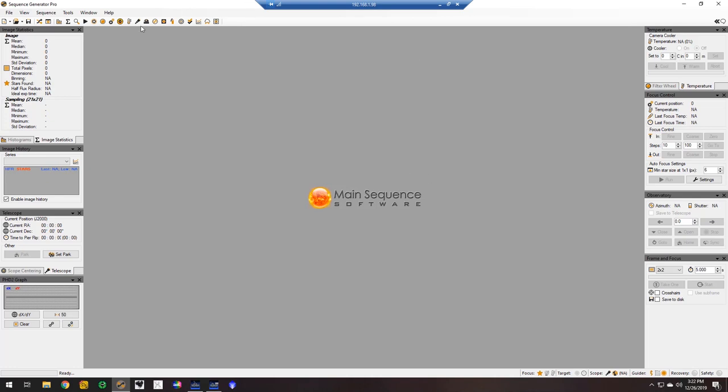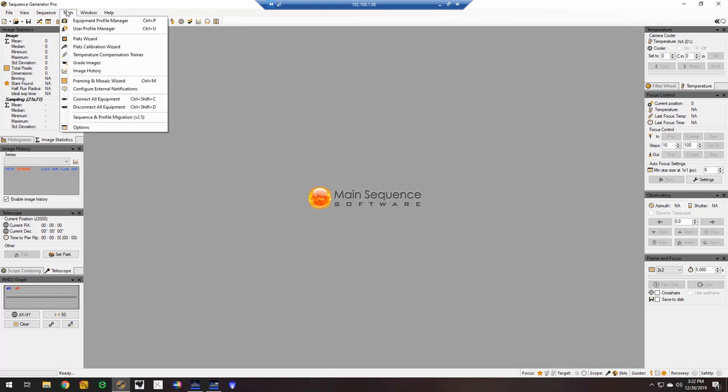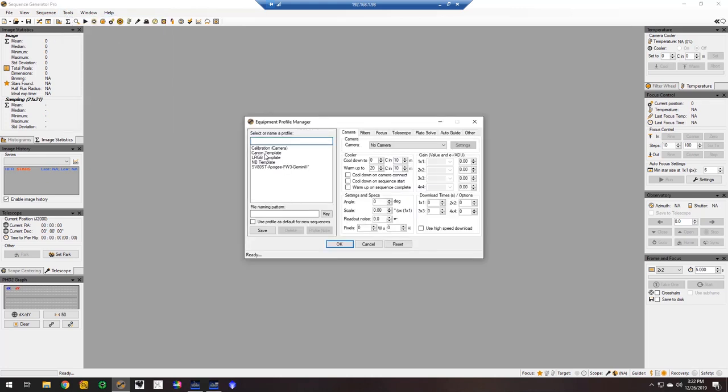The first thing that you're always going to want to do in SGP is make sure that inside of Tools and Equipment Profile Manager, all of your gear is set up correctly. This is one of those things that takes a little bit of kajiggering and working with for quite a while to make sure you have it down. But I have this little profile over here for my telescope, my camera, my filter wheel, and my mount. Very easy. File naming pattern is a thing you kind of want to play with. That's maybe the topic of a future video, how I organize my files.